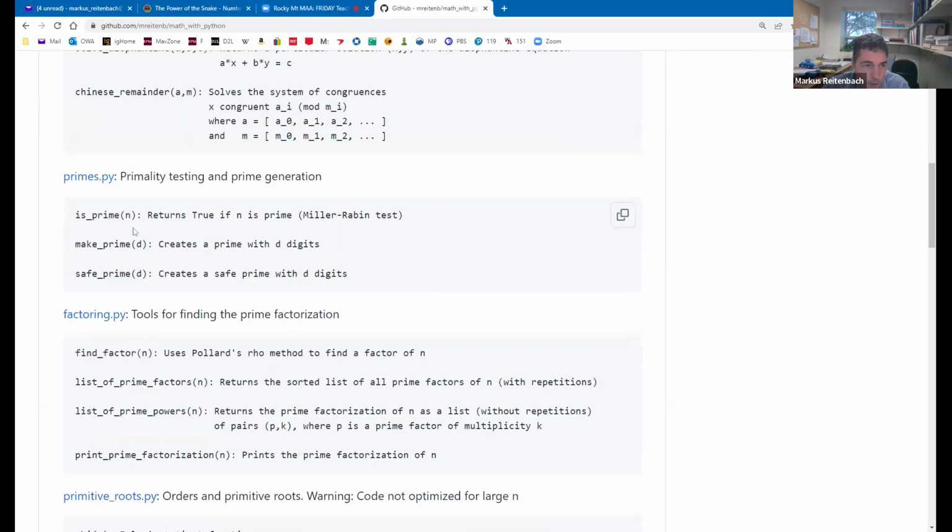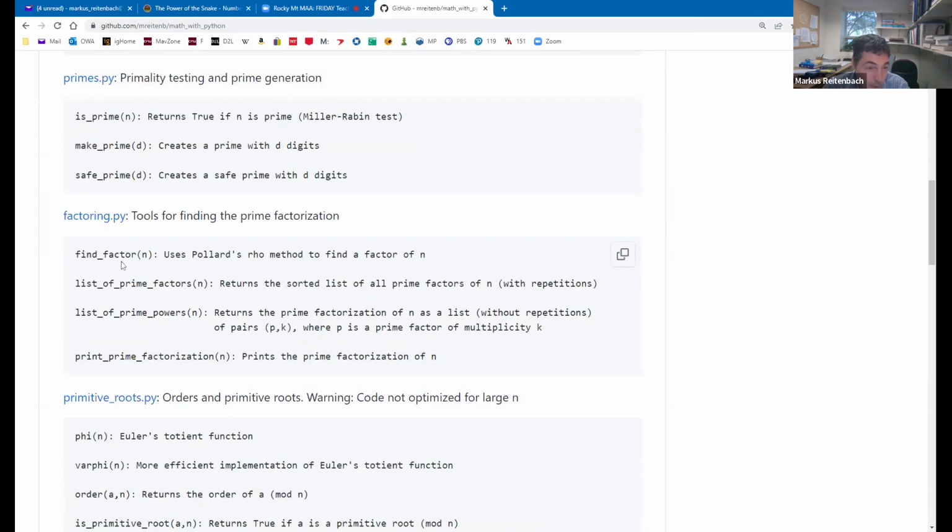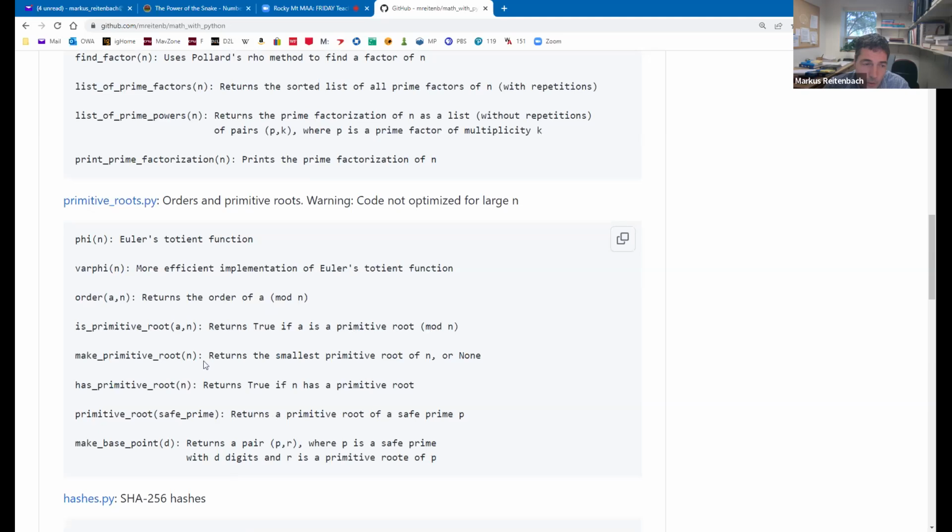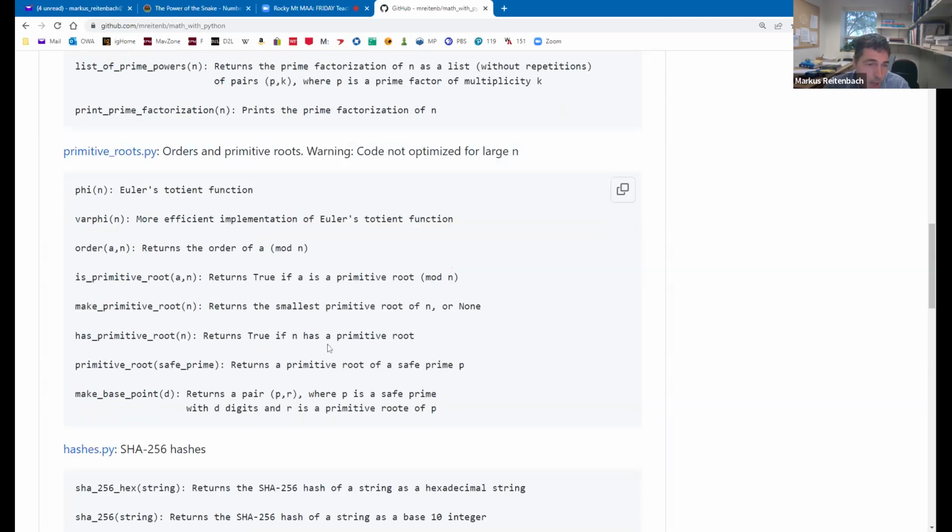I did implement the Miller-Rabin prime test, and the students are always surprised with how fast that runs. I mean, if n is a number with 200 digits, it literally takes like a microsecond or so to test that number for primality. I have functions for prime generation, for factoring numbers, listing prime factors, that kind of stuff. Of course, the Euler-Totient functions, checking whether a number is a primitive root or constructing a primitive root of a number.